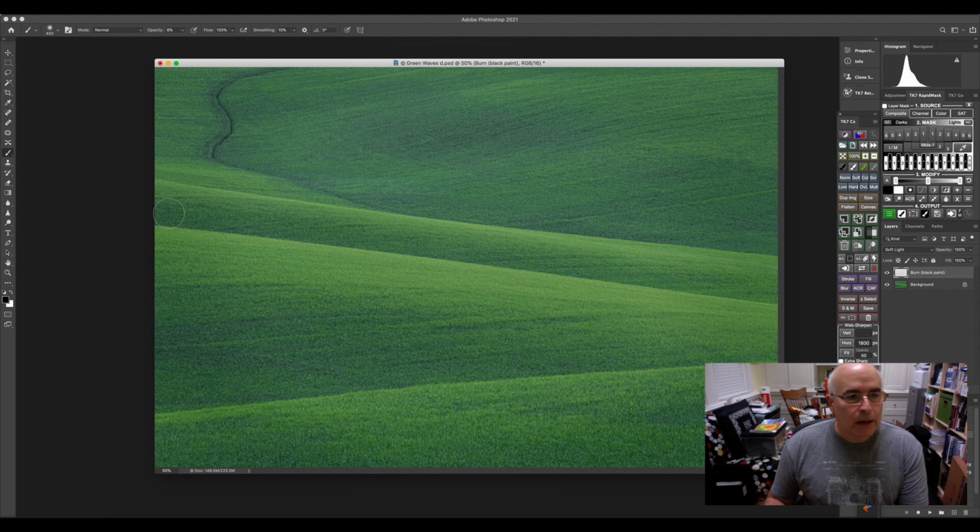So what I'm doing now is highlighting some of the darks. There's this dark patch right up here, which I like. There's a dark patch right over here. I may want to increase the brush size, let's go up there. I want to make this a little bit darker.